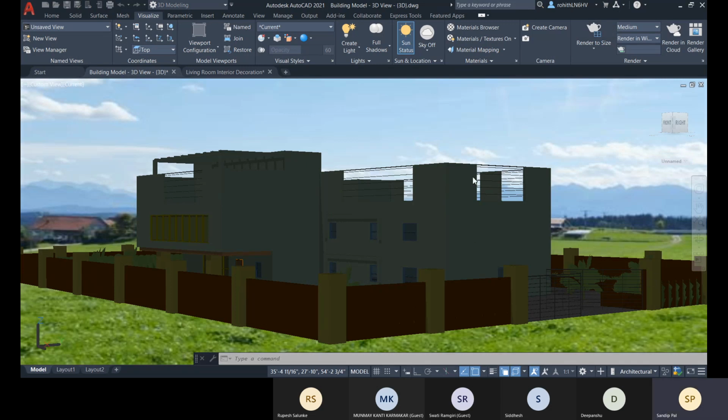And I hope this window option is visible to you. If this window option is visible, is this visible? Another extra window. Is this window visible? Hello, guys, are you there? Hello. Yes, sir. Yes, sir, it is visible.